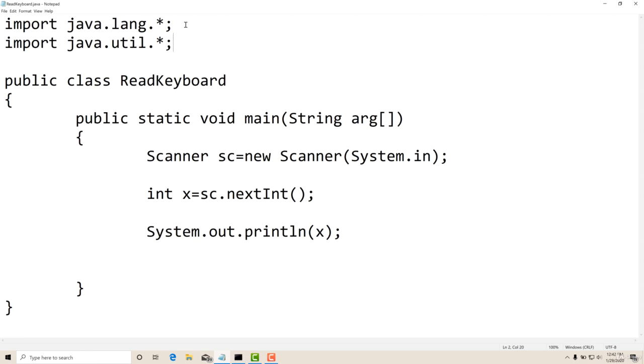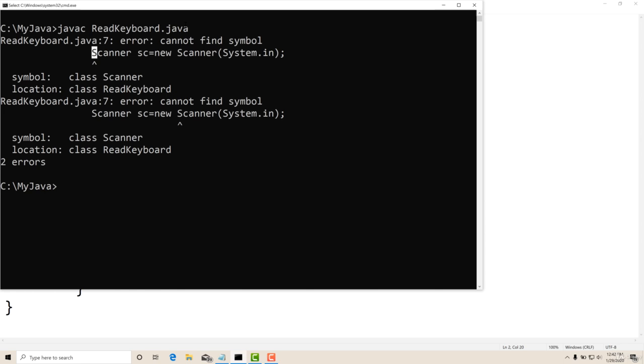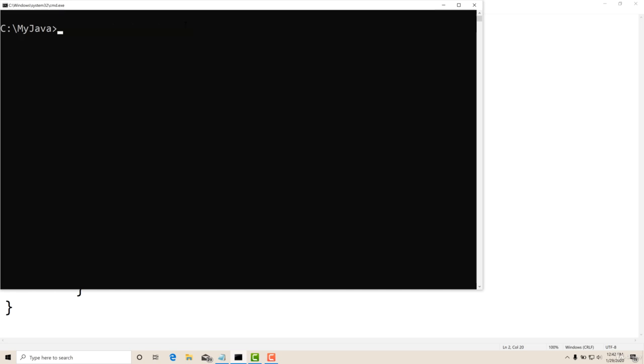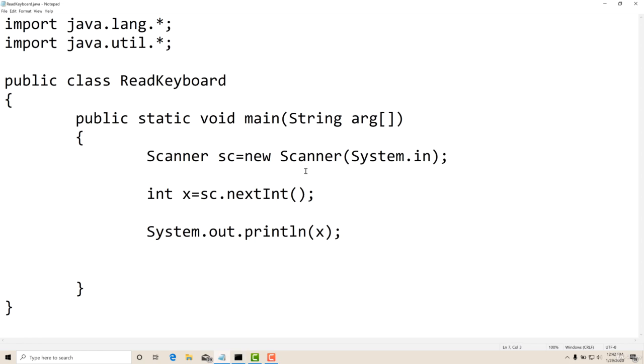Now save it and go back to the command prompt and again say javac. You can press the up arrow key, it will give you the previous command. It's compiled. I will clear the screen and run it. java read keyboard. Now it is waiting for me to enter a value. I will enter a value, that is 245, and it has printed 245. So it's reading an integer.